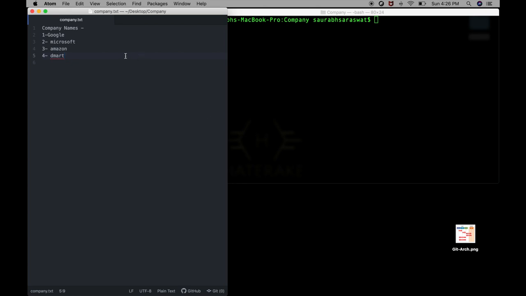Okay, we'll move to git stash. What is the use of stash? Stash is basically required if you don't want to commit your changes.